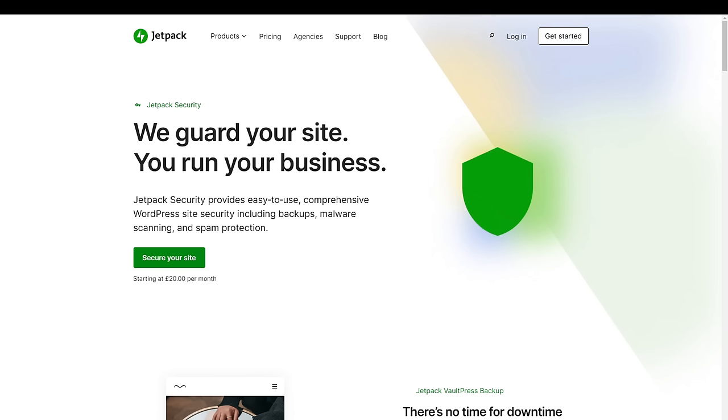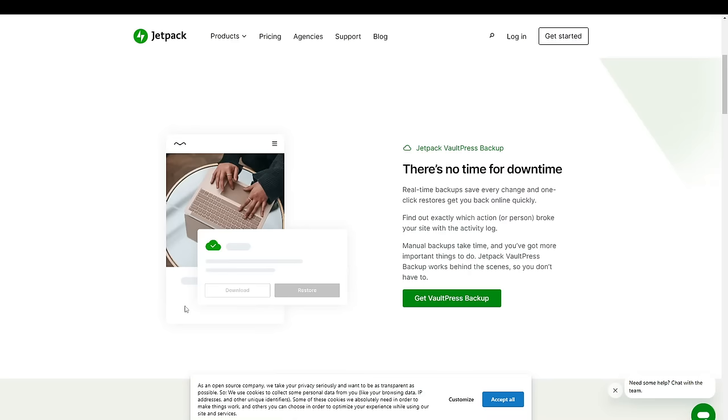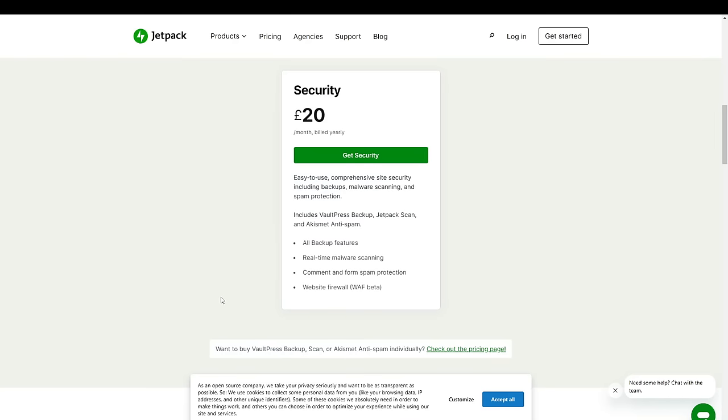They offer things like real-time backup, which saves every change you make to your website, a pretty generous amount of backup saves. They have one-click restore to get your site back online quickly. They also have an activity log that tells you exactly which action or which save broke your site. They have decentralized malware scanning that keeps your site safe from security threats. They offer lots of anti-spam protection by automatically blocking spam in blog comments.